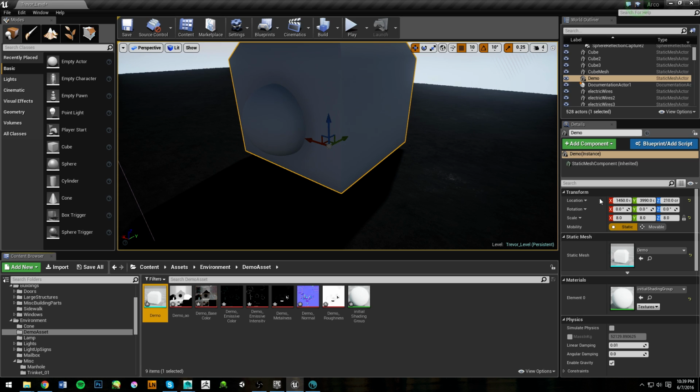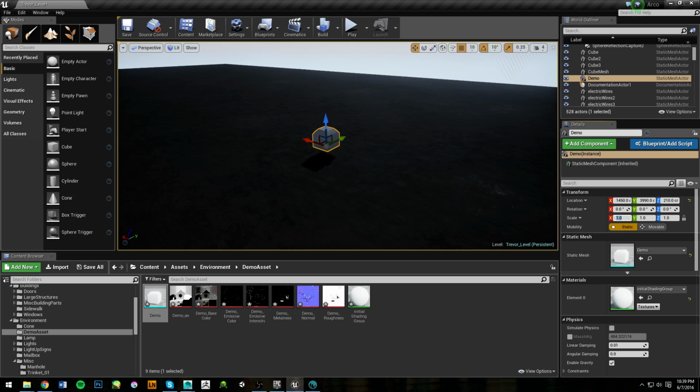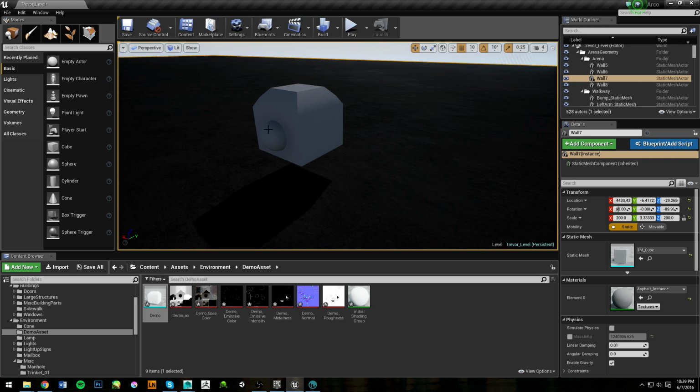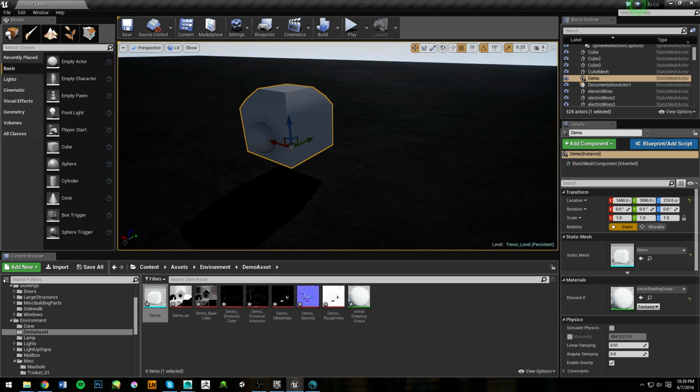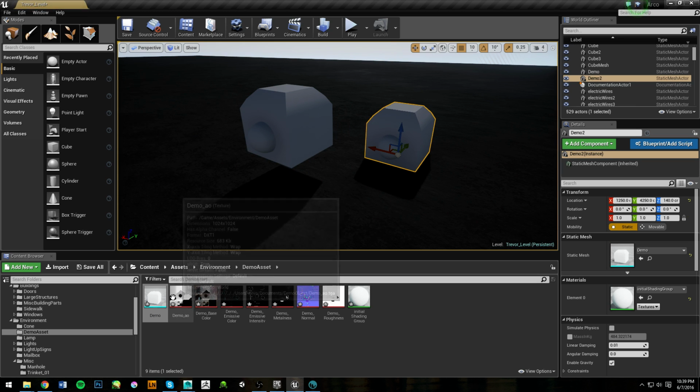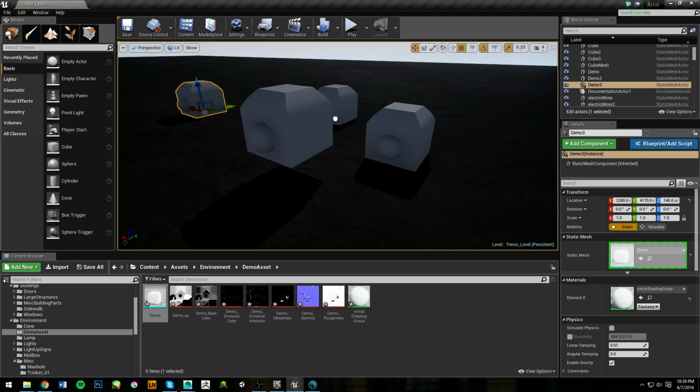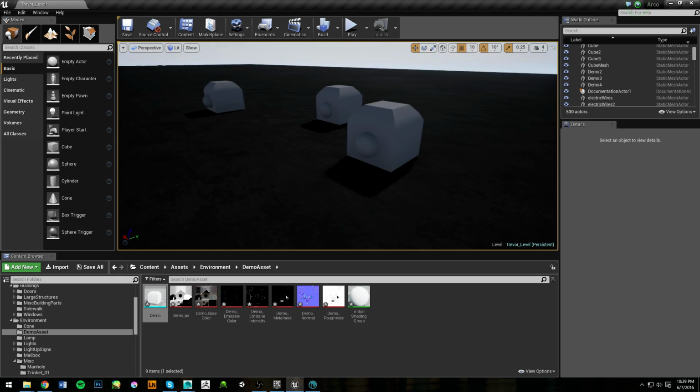Once it's in, it's huge now, so we're going to want to change it back to 1, and then it'll be normal sized. And now, whenever we drag it into the scene, it's going to be at the ground instead of in the sky. Or in the ground.